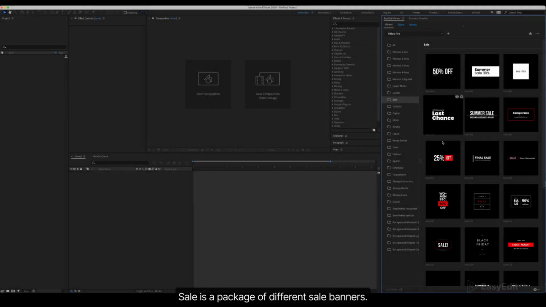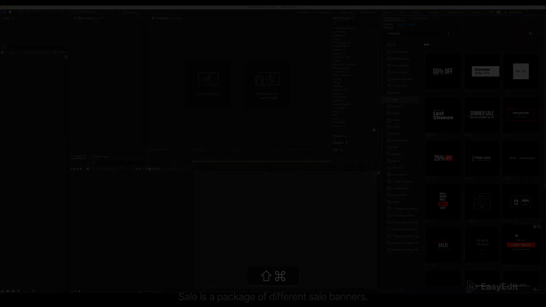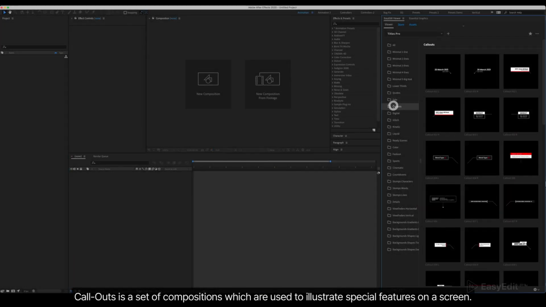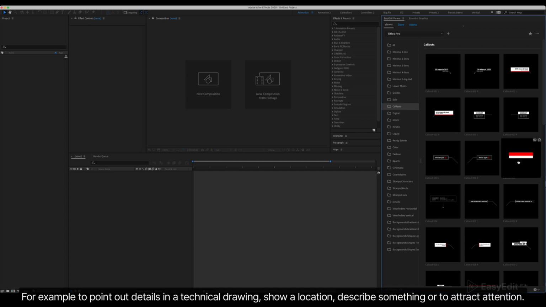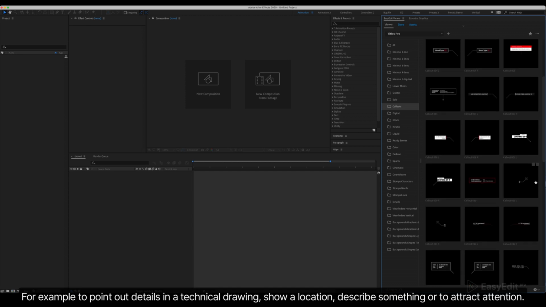Sale is a package of different sale banners. Callouts is a set of compositions which are used to illustrate special features on a screen. For example, to point out details in a technical drawing, show a location, describe something, or to attract attention.